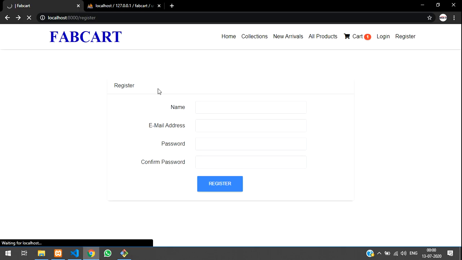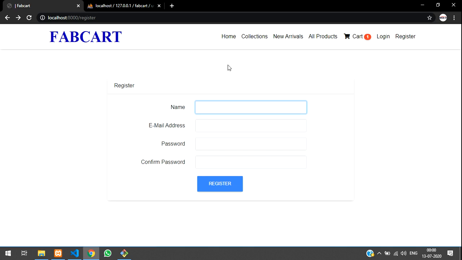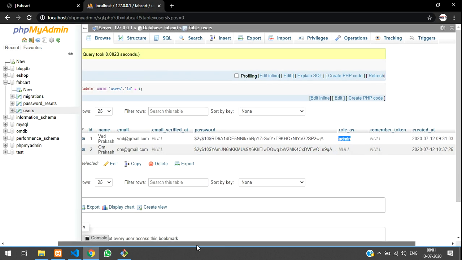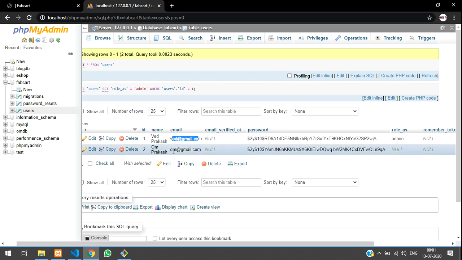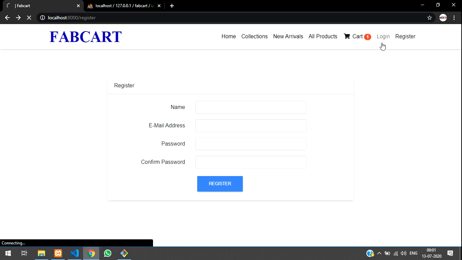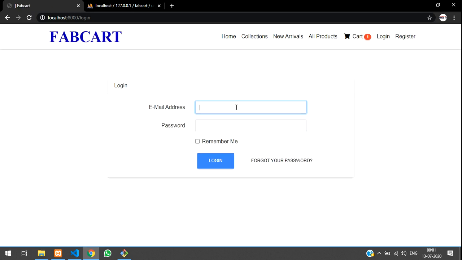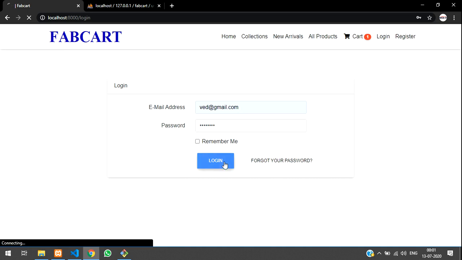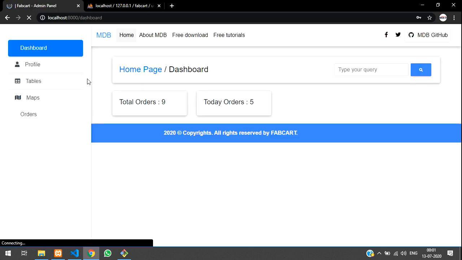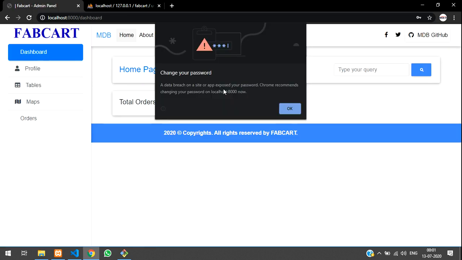So let's reload the page. Okay, so we have already two datas, that is ved@gmail.com and om@gmail.com. So guys, for that we will click on login, and let's first log in as ved@gmail.com 1 2 3 4 5 6 7 8. Let's click on login. So once you log in, you can move to dashboard. I hope it goes to dashboard, or if any error comes, we will solve it. Cool. So it's reached to dashboard.